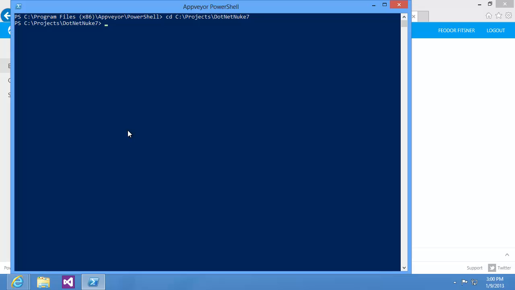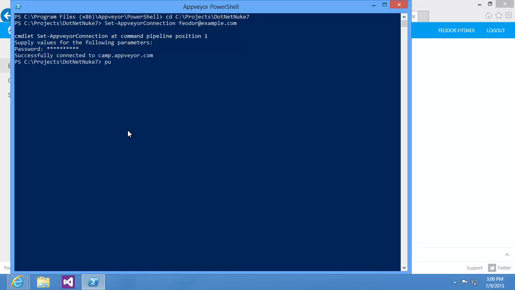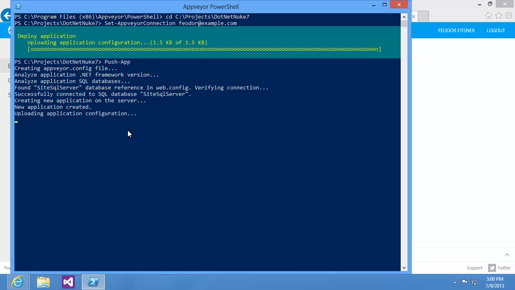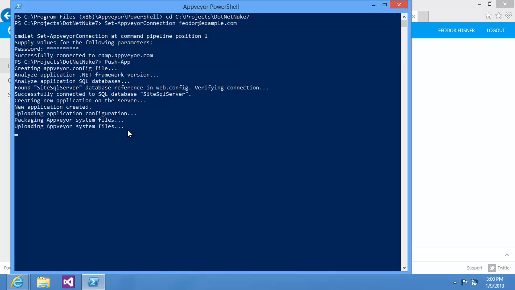To work with Appveyor commandlets, I have to associate the current PowerShell session with my Appveyor account. For this purpose, I use the Set-AppveyorConnection commandlet by providing my email and password. Now, when I've successfully authenticated against the Appveyor server, I can run the Push-App command to package the application and upload it to the Appveyor cloud application repository.